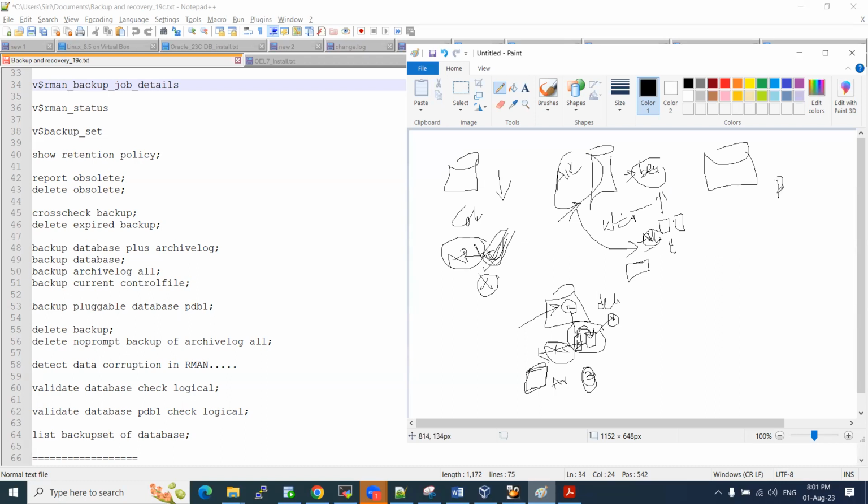And coming to RMAN, archive log mode is 100% mandatory. Without archive log mode enabled, RMAN will not work.